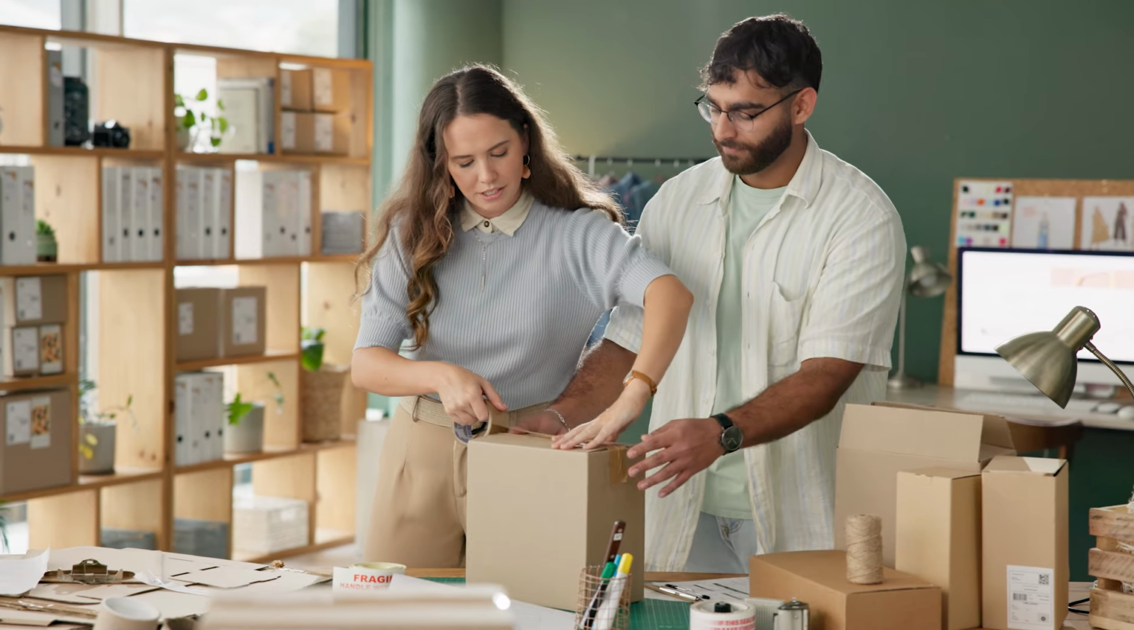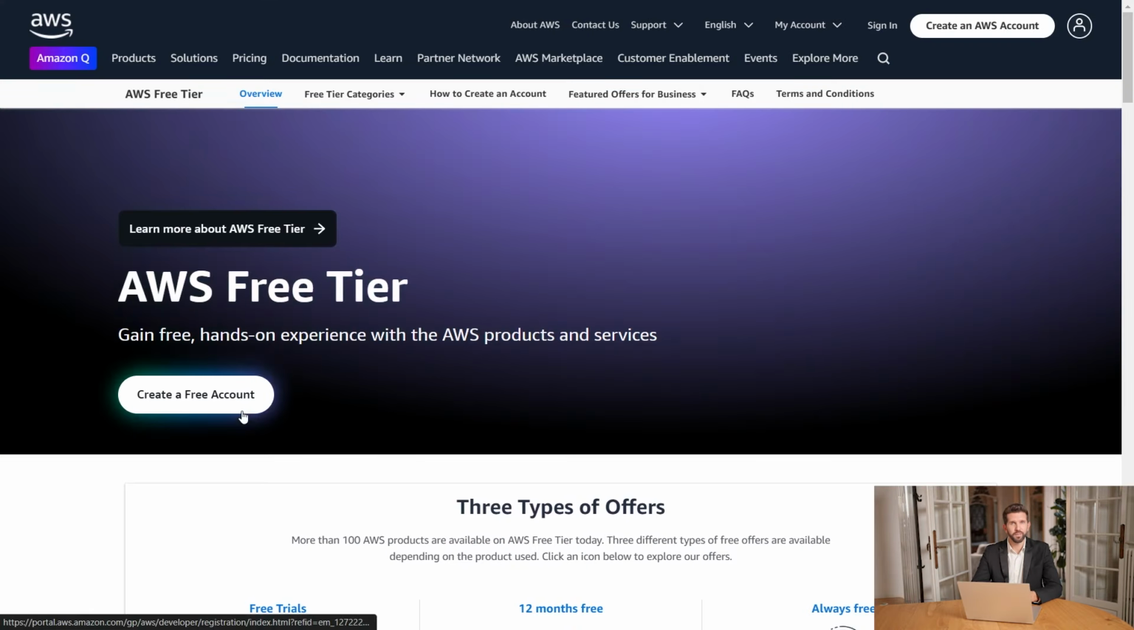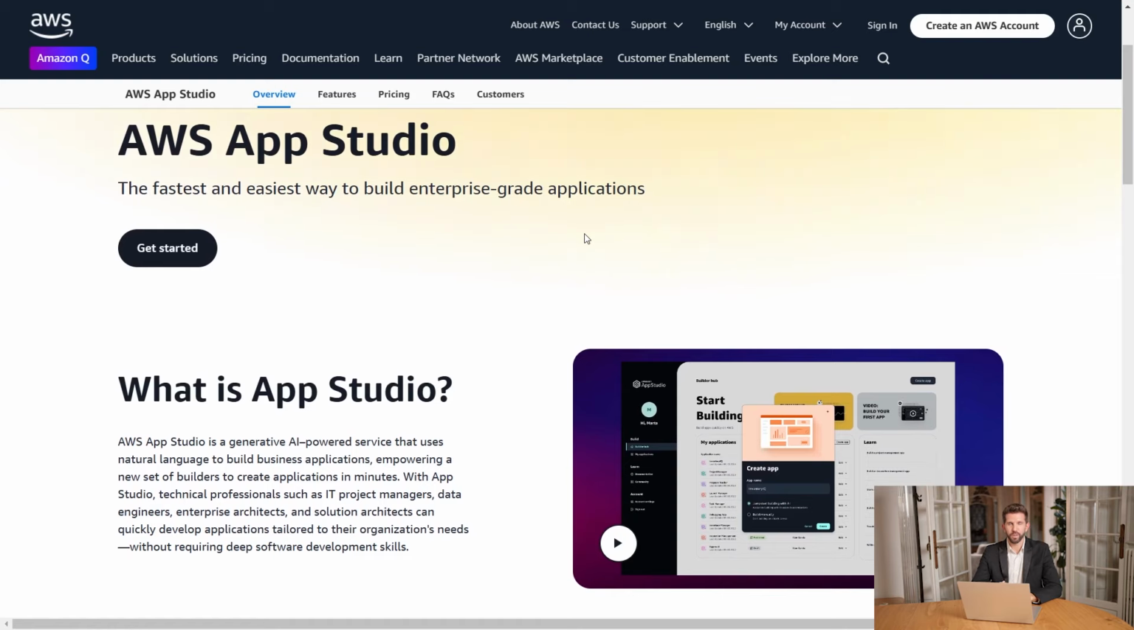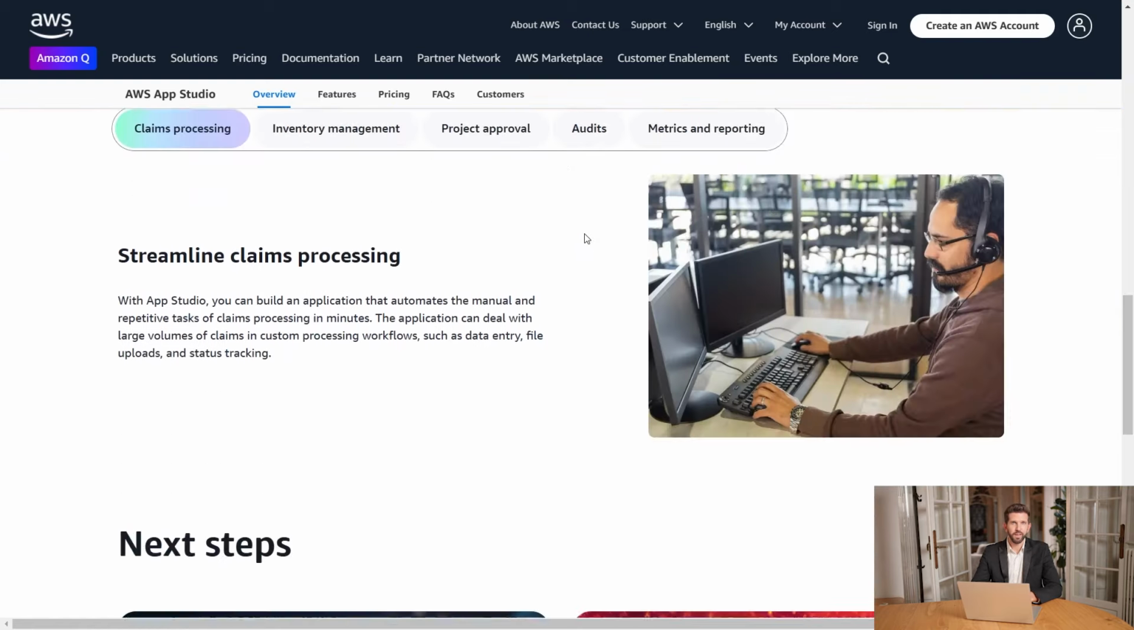For small businesses and startups, the free tier is often enough to get started. As your app grows and consumes more resources, you can scale up your usage and only pay for what you use. This makes AWS App Studio a cost-effective solution for businesses of all sizes.